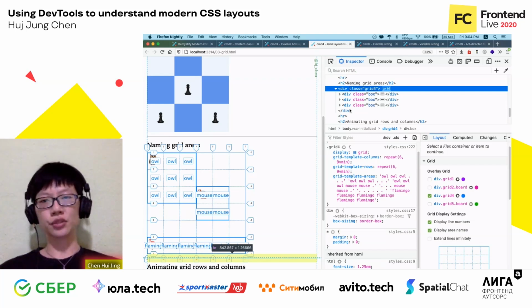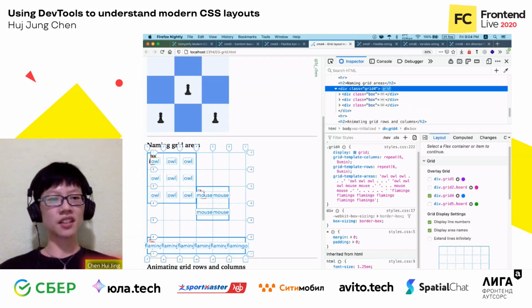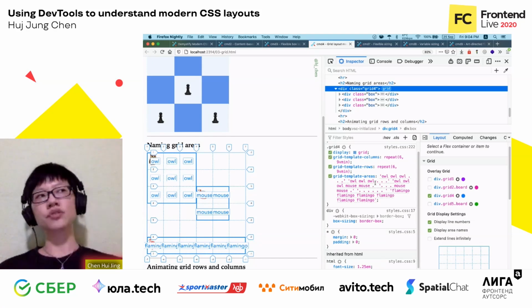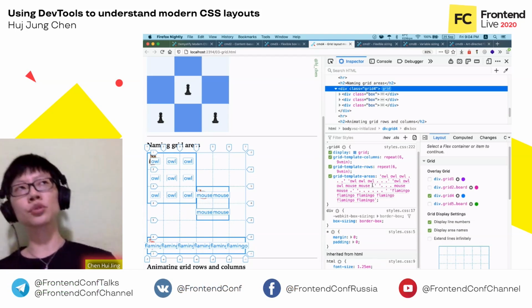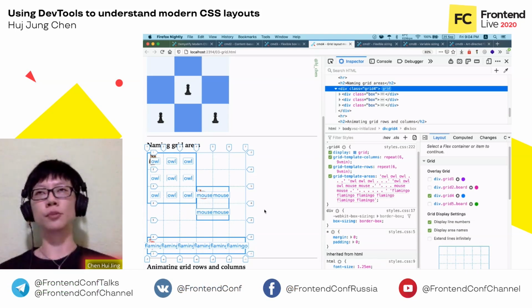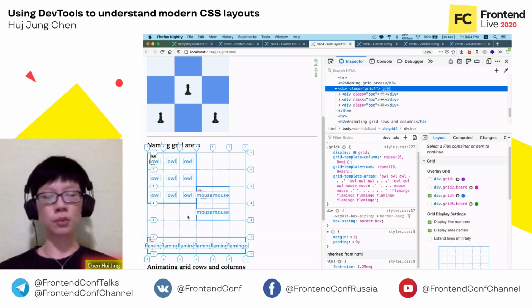I gave it the owl emoji, and so on and so forth. There's a mouse and there's a flamingo. What is useful for this, I feel, is that if you are doing something like a full page layout, maybe it's much more complicated than this, depending on your design, you could have up to 20 columns.